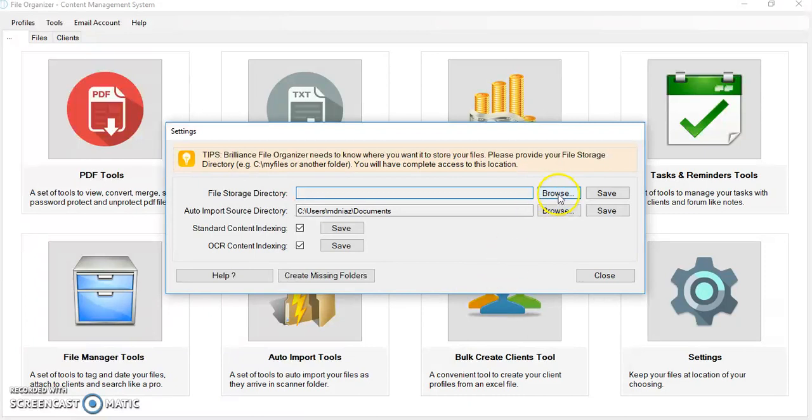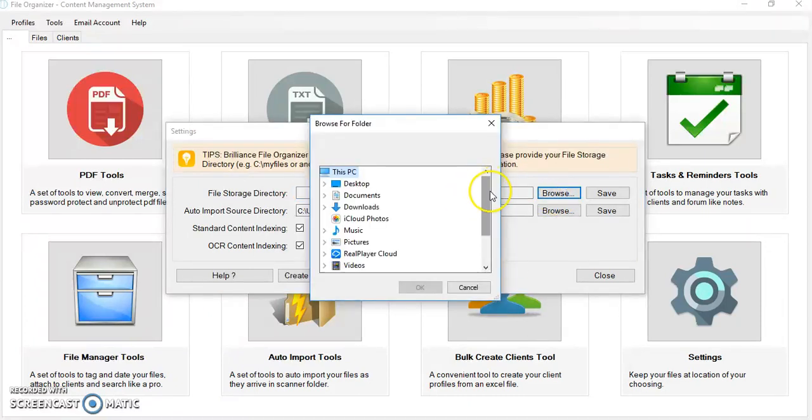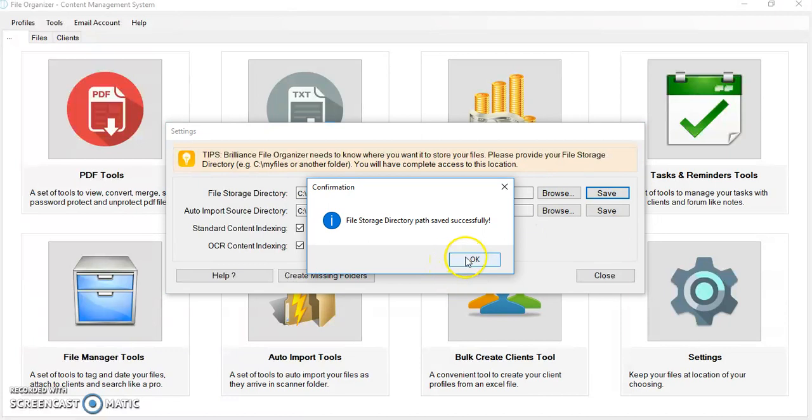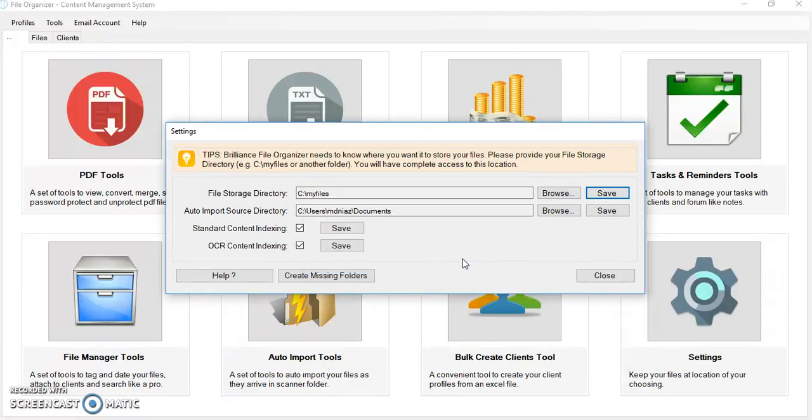Now let's just select a folder that we want. For this demo purpose, I have created my own folder here, but you can actually create your own folder anywhere you want. And after that, you just click on save, and that is done. So basically, you see the save button everywhere with each setting item here. So remember to click on individual items if you change anything.